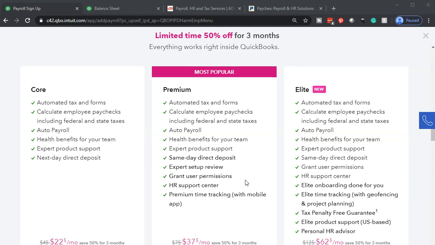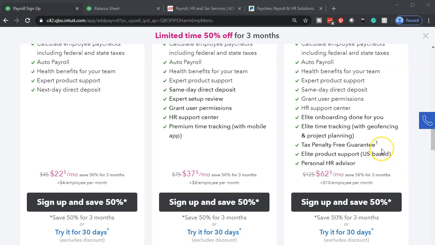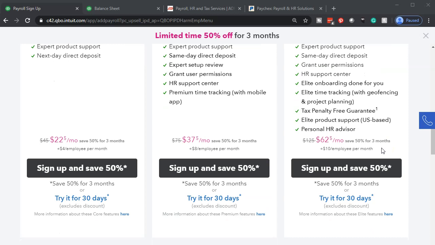and then we have the granular user permissions, HR support, premium time, and then the Elite has the automated pay and forms. These are the same. Auto pay, these are the same. Elite onboarding done for you. Elite time tracking with georeferencing and project planning, tax penalty-free guarantee, which is probably their big item there. Elite product support, US-based, and the personal HR advisor.